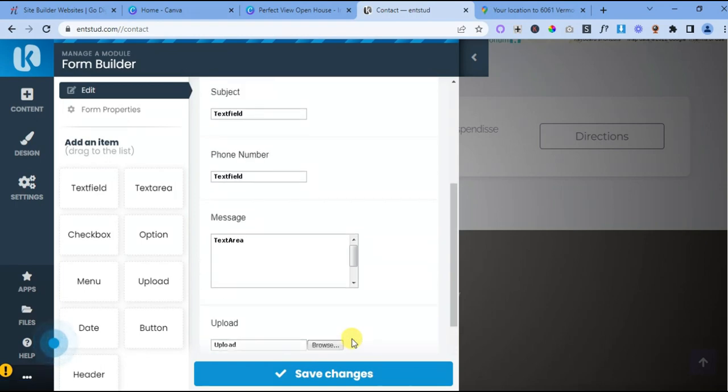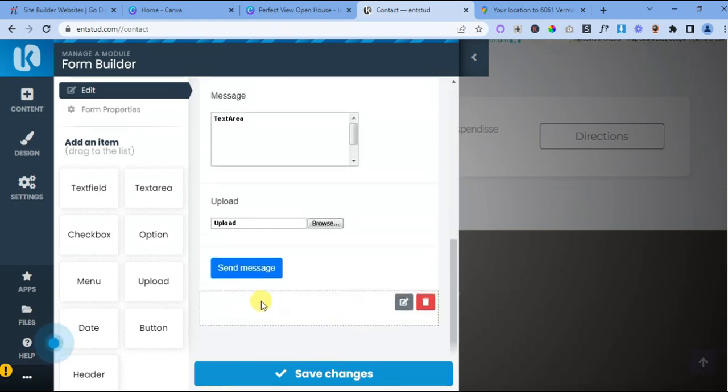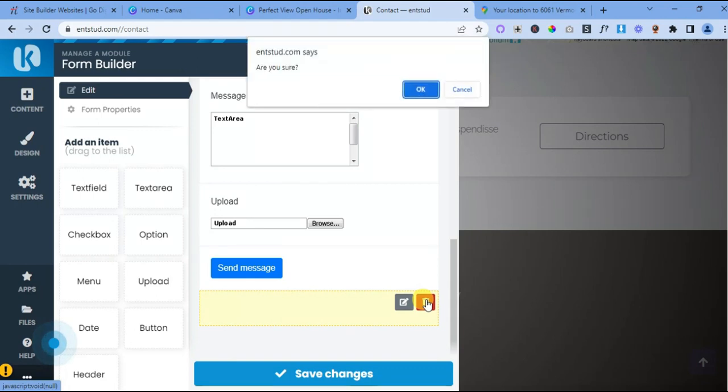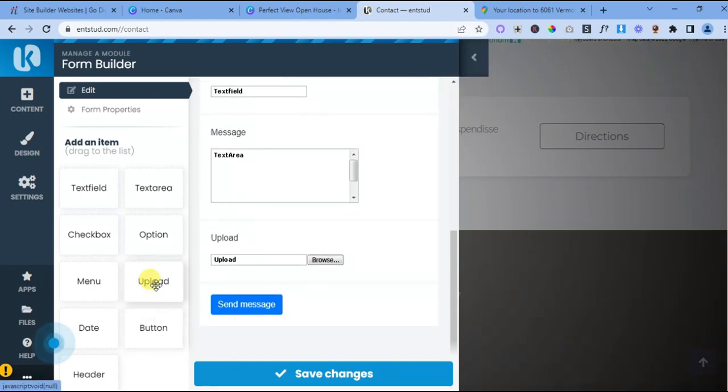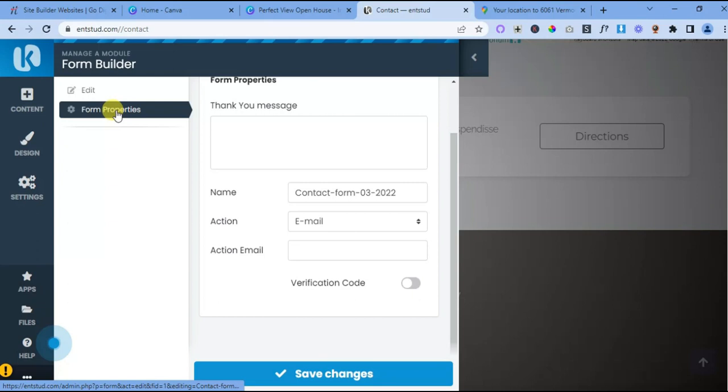The header, so they have like a header here. This one here. So they have the upload, the menu, the different options, and just play around for the different things. And over here for the form properties, the action is gonna go straight to your email that you include here when we first started. You can see that in our part 1 of the video. And as well, we're gonna do a thank you message. Thank you.